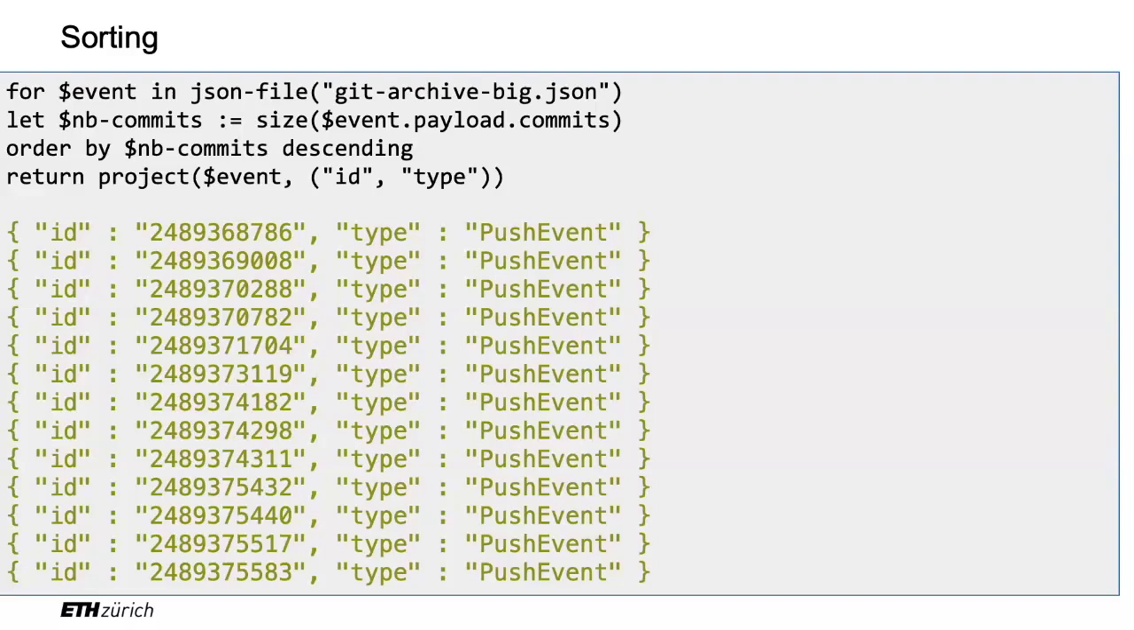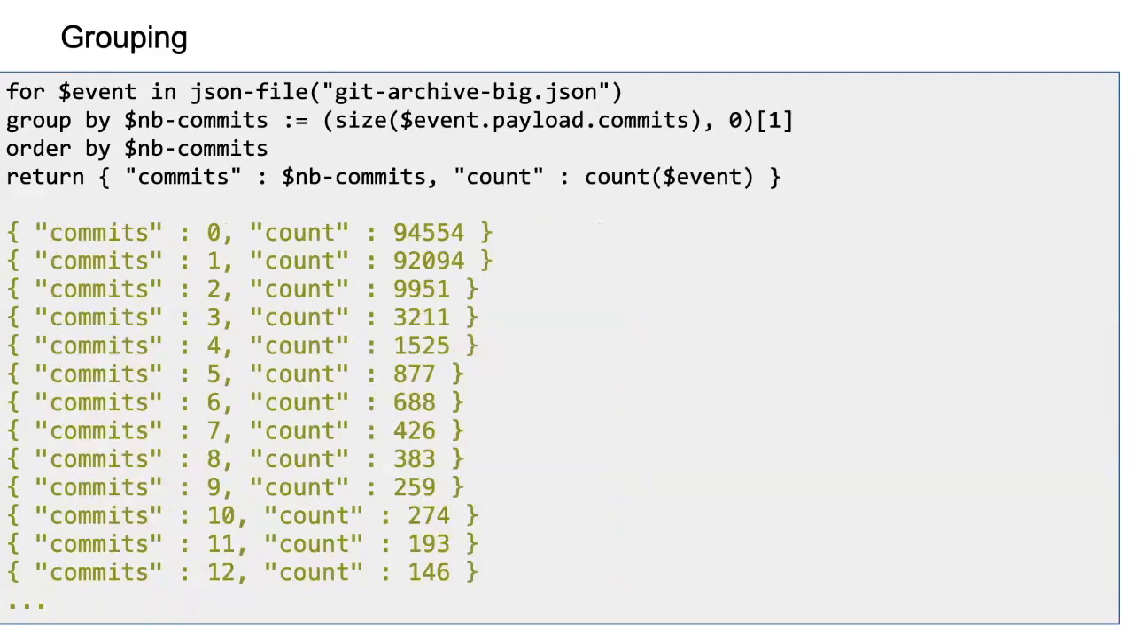All right, so now you have a list of events by decreasing number of commits. What do I have here? Now I want to group, I want to build a histogram. What if I want to build a histogram of my events nicely bucketed by number of commits? Who knows what a histogram is? Okay, awesome. So I just group by the number of commits, right? Look at the size.